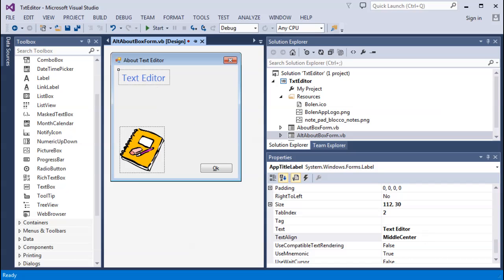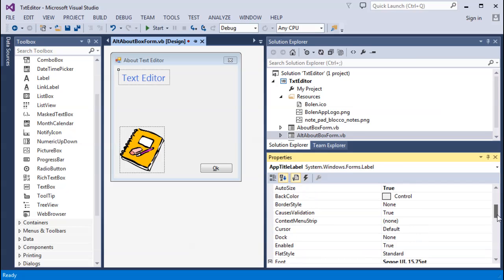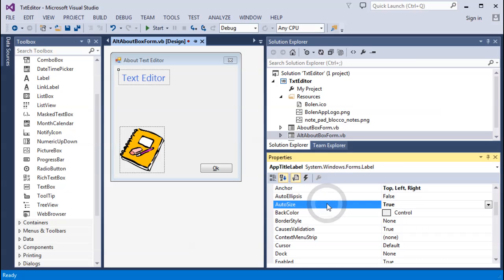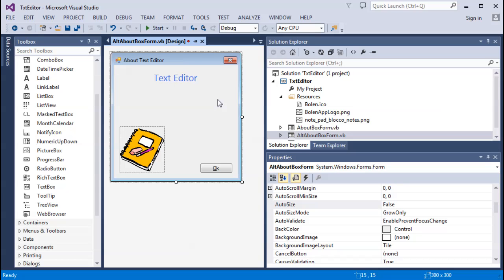And then I'm also going to change the auto size on this. I'm going to come back up, auto size to false. And then I'm going to drag this across, make it a part of my whole screen. I've got it set that way for the text editor.